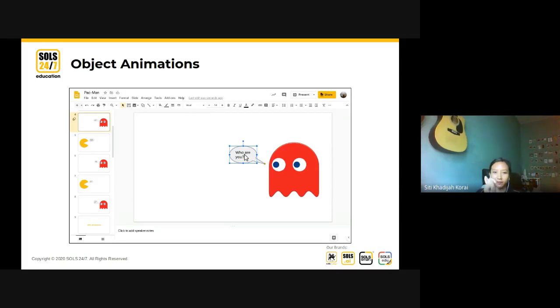Next up is object animation. Remember, slide transition is only for the slide to move from the first slide to the next slide. For an object, if you want the sprite to move, or if you want the character to speak a dialogue, we use object animation. So for example, here I'm going to animate the dialogue.